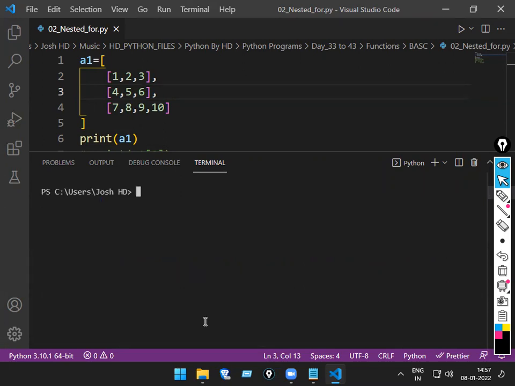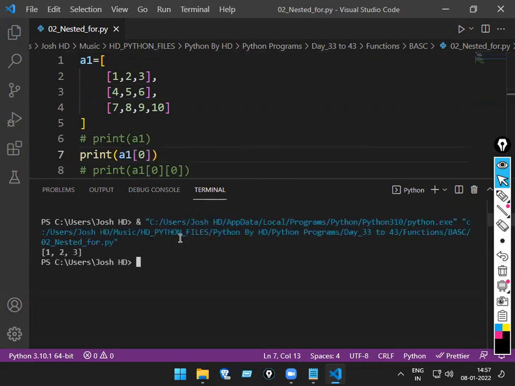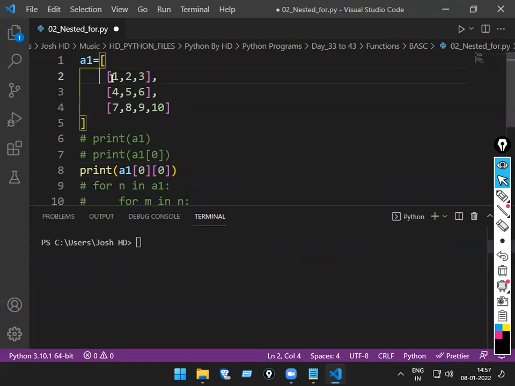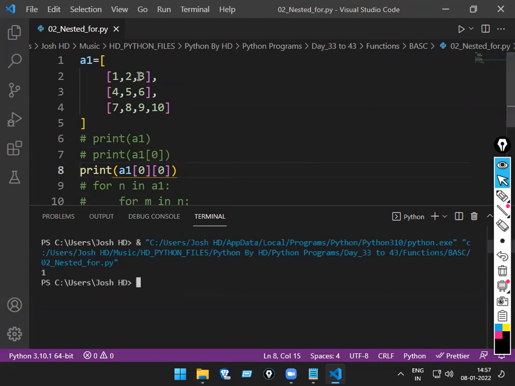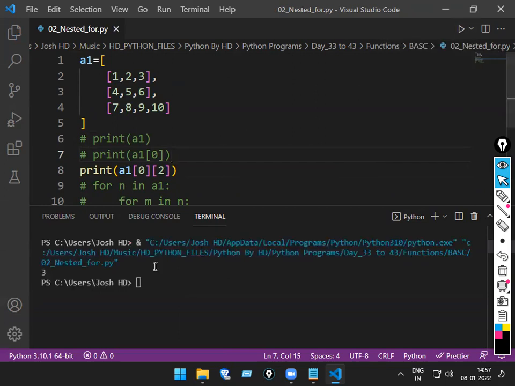Copied. Okay, now stop. If I do A1 of 0, what will come? In the box, 1, 2, 3. Yes or no? If I do A1 of 0, 0, what is the meaning here? First of all I am selecting the 0 index, and in this I want only 1, so I pass 0. Then what do I get in the output? 1. If I want 3, what do I have to pass here? 2, or else pass minus 1. Now what do I get in output? 3.